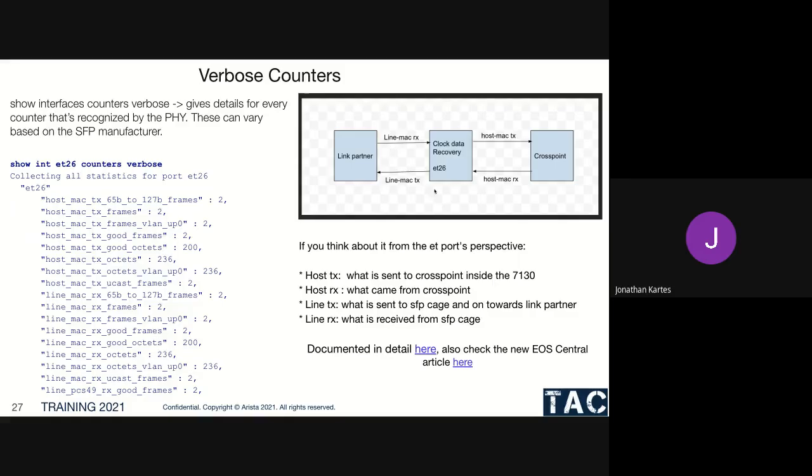And then for return traffic, your host MAC RX means it's coming from the other device that's not actually depicted in this diagram in the upper right. It hits our clock data recovery. It goes out Ethernet 26 as line MAC TX, right?